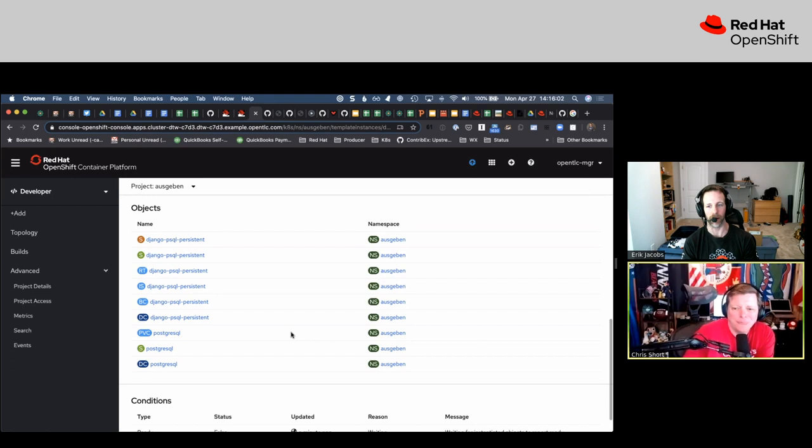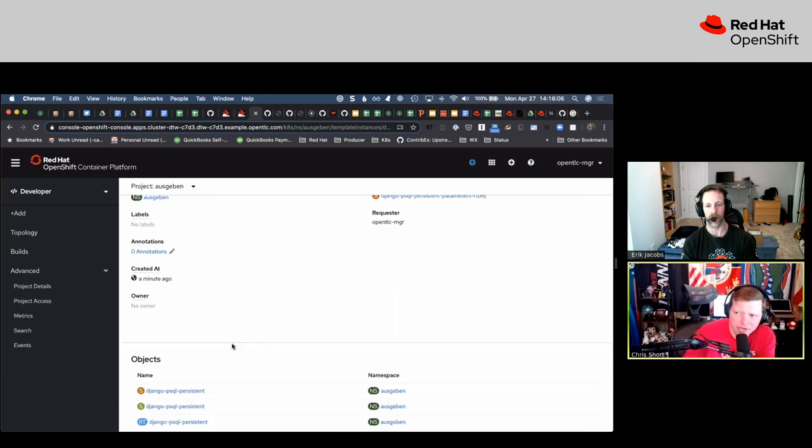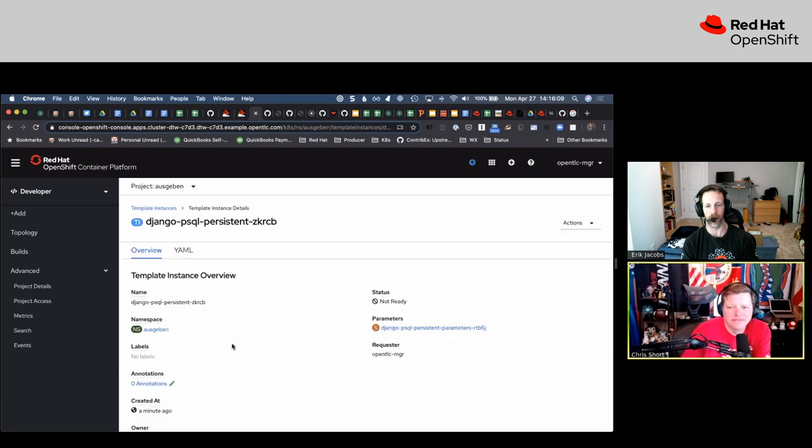4.3 doesn't have Helm yet, right? That's not until 4.4. It's tech preview in 4.3, I think. But you have to pull levers to get it to work, don't you? Oh yeah, I'm sure.